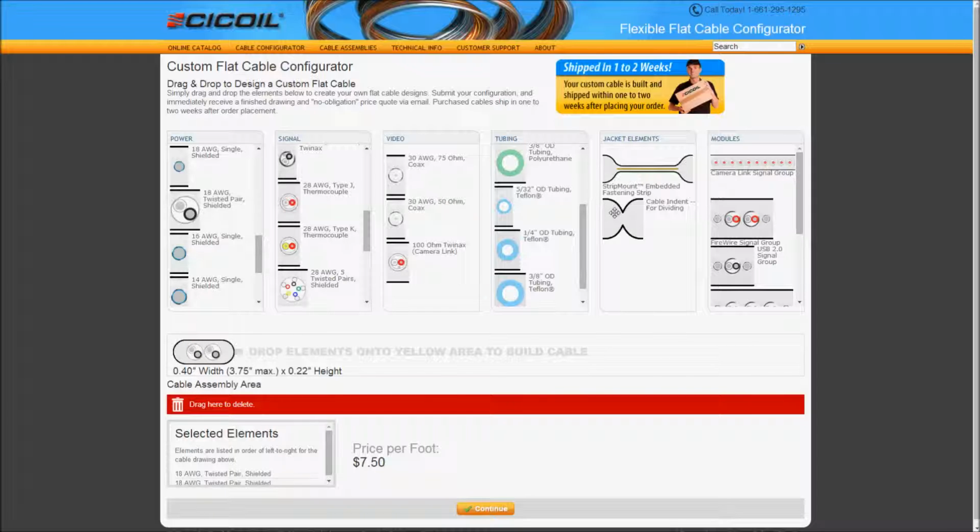So you just drag and drop the elements you want down in the yellow box below, and the cable builds right in front of your eyes. You can see you can put whatever elements you want. You can put as many elements as you want, put tubing in the cable. And as you build the cable, you see the pricing automatically change and the dimensions change.